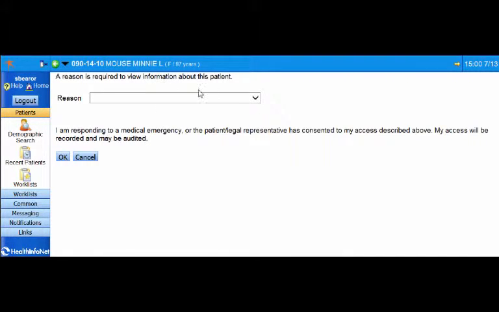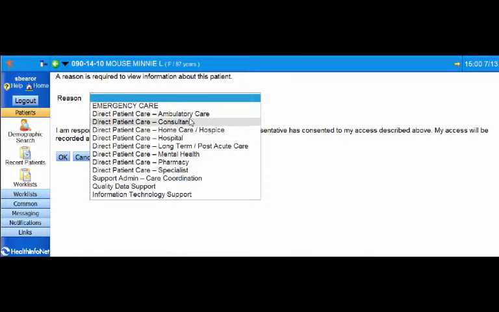A reason is required to view the information. With this drop down, you get to choose the organization or as close as you can to the type of direct patient care you're doing, such as a consultant, ambulatory care, hospital, mental health, a pharmacy. Care coordination and quality data support are all under direct patient care and do not need to have a typed in reason why you're in the chart. And you can just quickly go to the portal as needed.